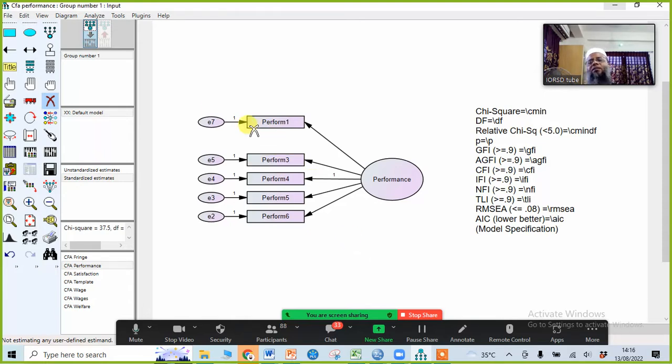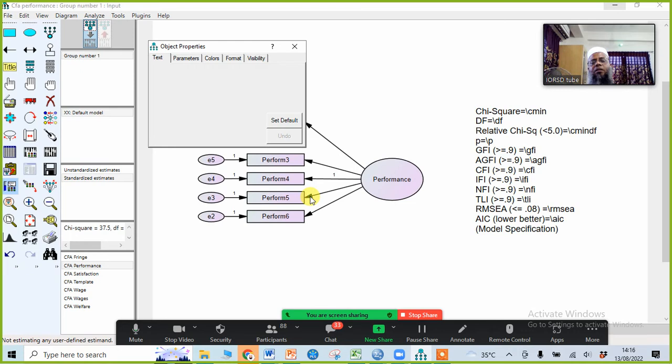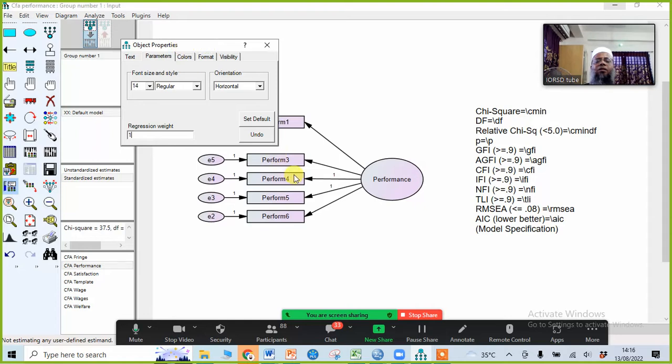Very easy. Suppose you want to put the 1 here on the arrow, just click there, then it comes. The parameter 1 is the regression weight. Just put it here, it is coming, right? And just click here and delete it with the 4.